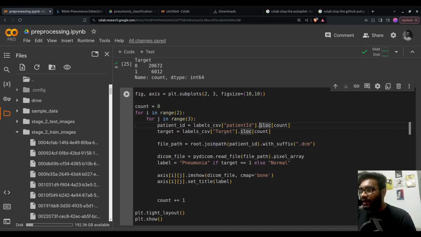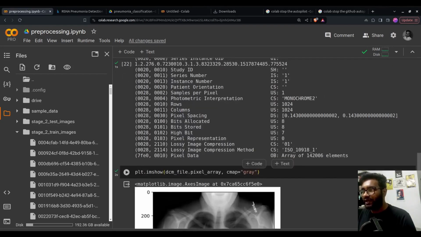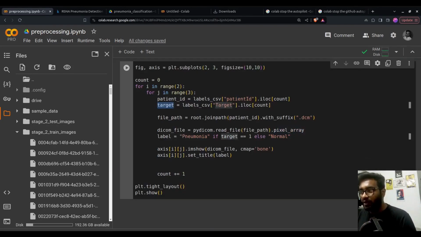After that, we are doing the same thing for the target variable. Then we will join the root path with our patient ID and add the suffix DCM at the end of the file. Then we will read our Pydicom file and take the pixel array from it, the way we did over here. Now, if the target is 1, then we are saying make the label as pneumonia. If it is 0, then make it normal, so else normal.